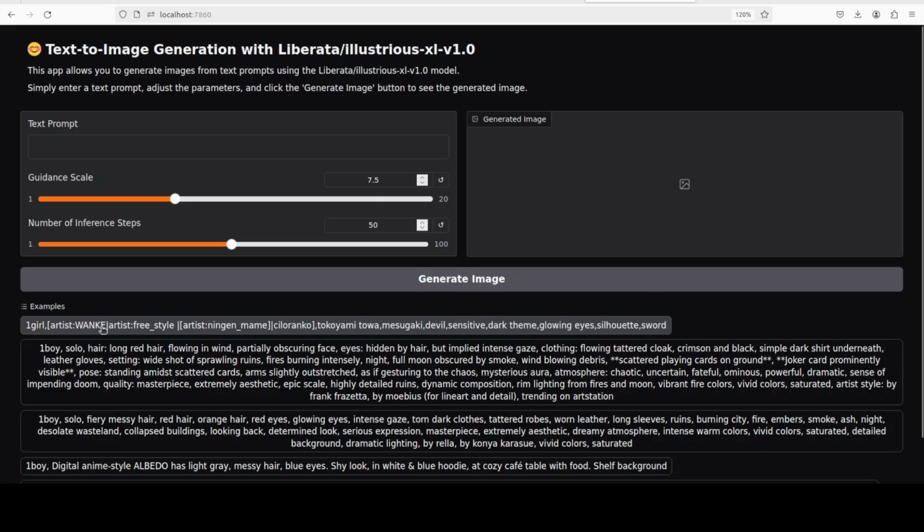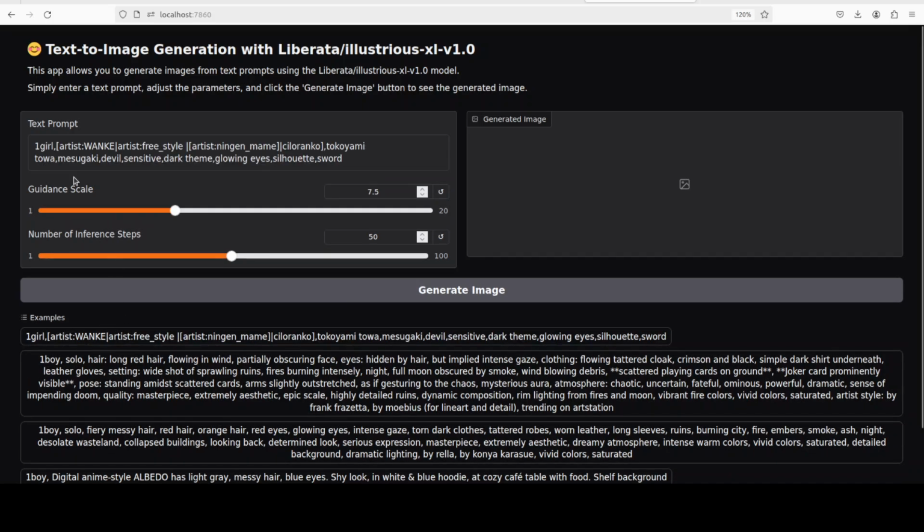So for example, if you look at this example, I'll just click on it. These are the tags, just tags which you can try out, which are artist Venki, dark theme, and all that stuff. Let me click on generate images. It is going to generate it.